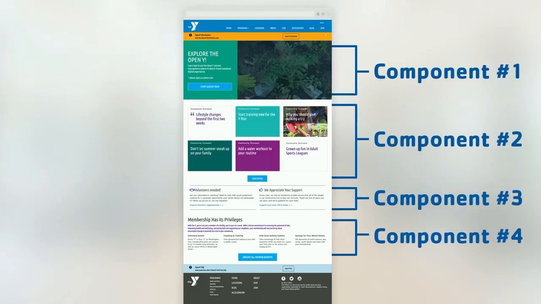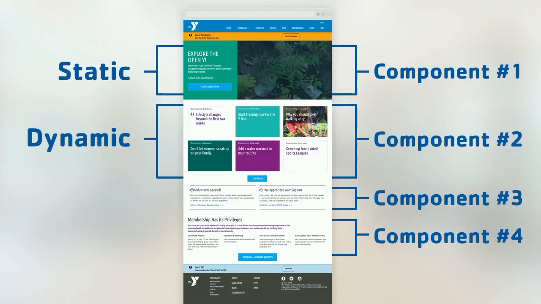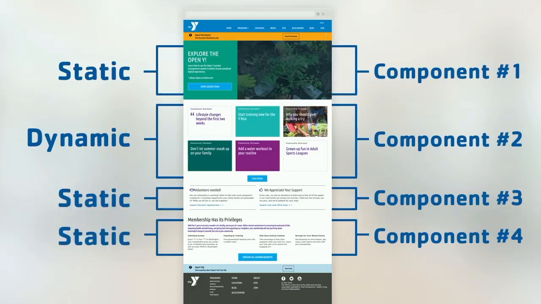If we look at which of those components are dynamic and which are static, the first one is static. We just go to the Drupal admin interface, upload an image, specify some text there, and here we go. The next one is dynamic. Whenever we add a new blog post to the website, it appears here. There is no static reference to all the blog posts that should be visible here. And the next two blocks are static as well.